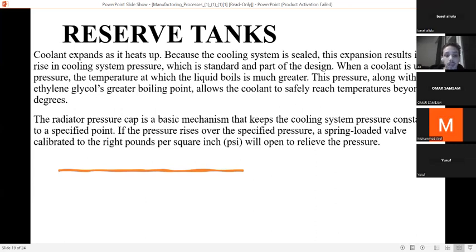The radiator pressure cap is a basic mechanism that keeps the cooling system pressure constant up to a specified point. If the pressure rises over the specified pressure, a spring-loaded valve calibrated to the right pounds per square inch, which is PSI, will open to relieve the pressure.